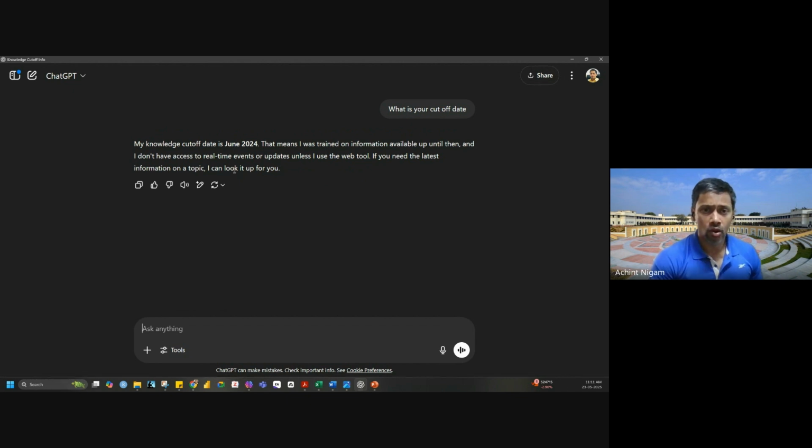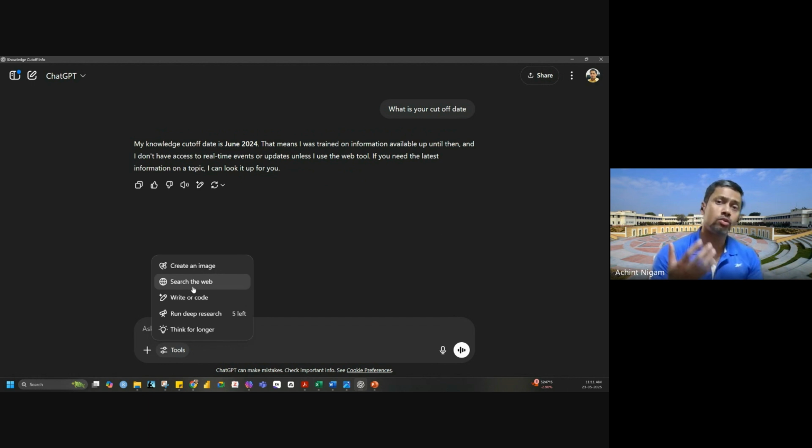Then there is this option in the tools, search the web, that is called a RAG function, retrieval augmented generation, where you can go to the web, search, get the latest information and present the results. We are not bound by the cutoff date. Then we have the options of write or code, and if you want to have some coding done, you can do this. And run deep research: when we look at advanced topics, like scholar-based research, we can use deep research if you want to write scholarly text.